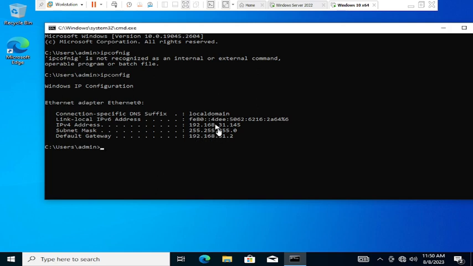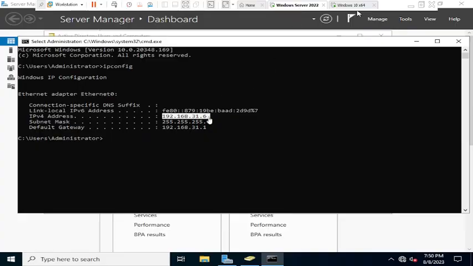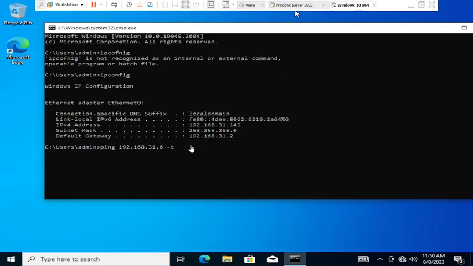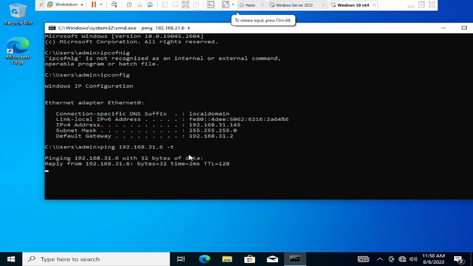This is the class C IP address. So I will describe this network configuration and network IP address in our basic networking class. So now just let's try to ping our server 192.168.31.6. 6 is our server IP address. So let's try to ping it. Perfect, you can see it's pinging.